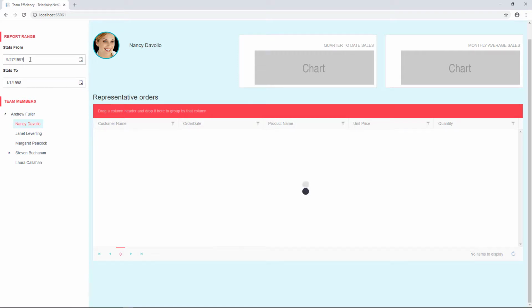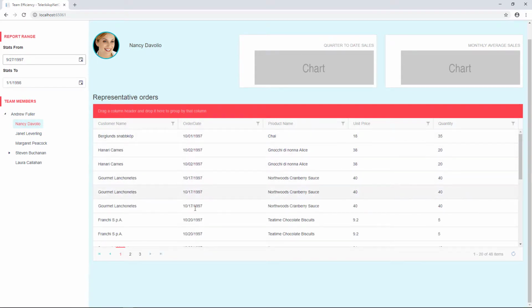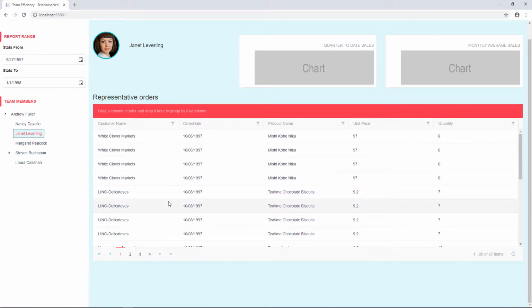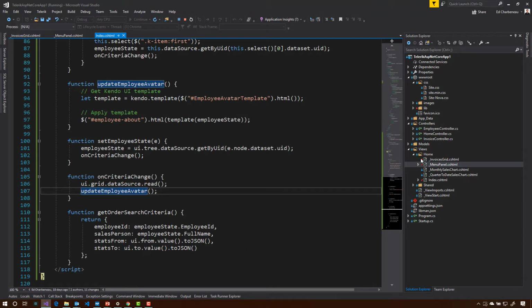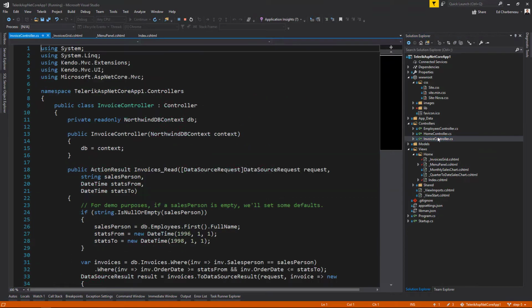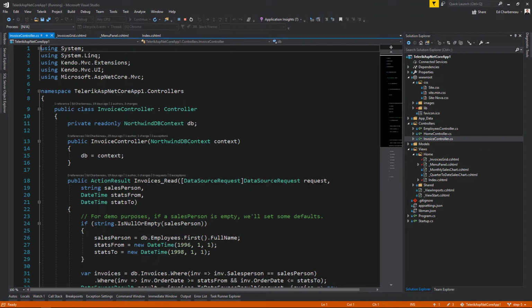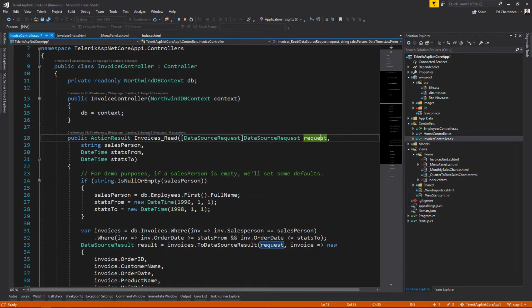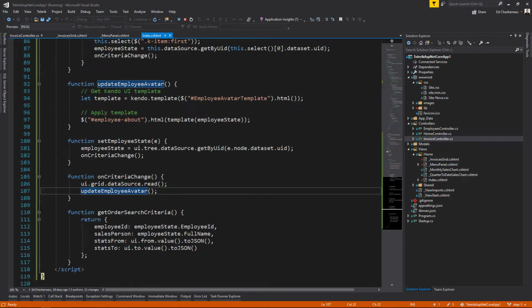We could say 1997, and now we have records from 1997 to 1998. So we've completely bound this entire form to our data grid. If we look at our controller, we can see where that data is coming back. We have our request, and then we have our custom data as salesperson and stats to and from, and these are provided by that JavaScript function called getOrderSearchCriteria.